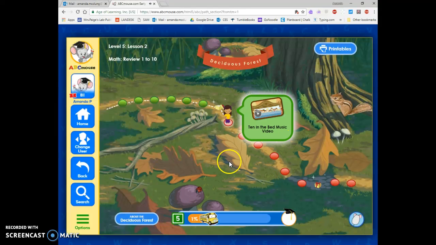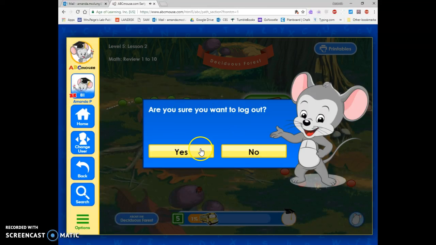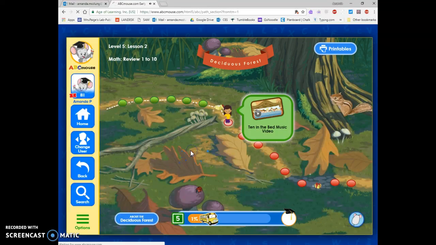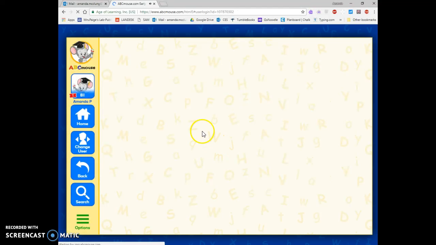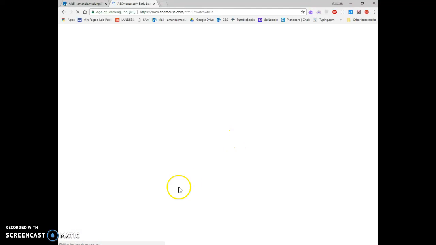When it's time to go, we're going to click this little white head right over here. And we're going to say, yes, we want to log out. We don't want anybody else getting in our account and playing as us. So we're going to log ourselves out, and then we'll continue playing next time that I see you all.